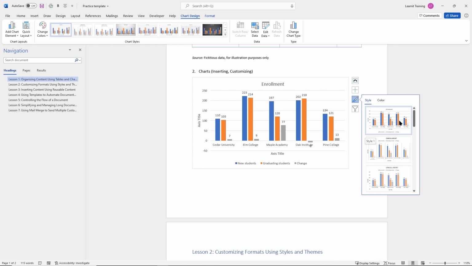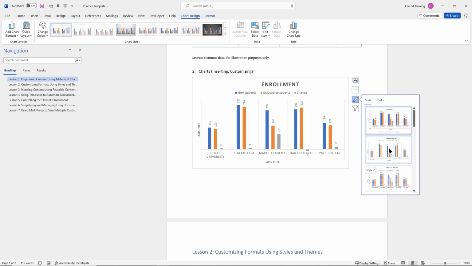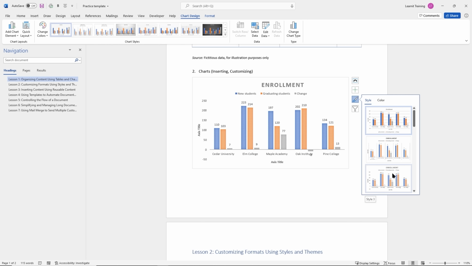So with our chart styles, we do have some built-in chart styles that we can apply quickly to our chart. And if I just grab this scroll bar here, I can just scroll down. If I just mouse over each one, it's giving me a nice preview of what my chart would look like. So we have various styles that we can use.